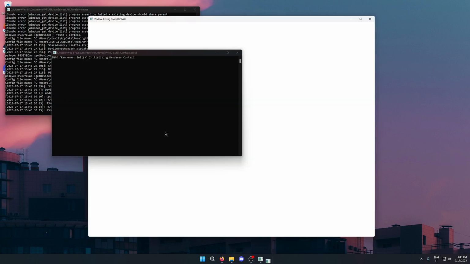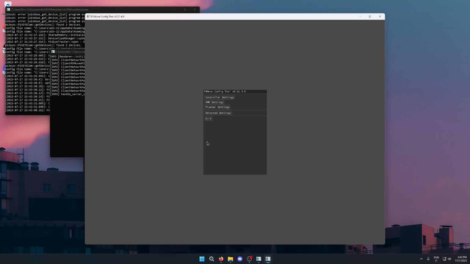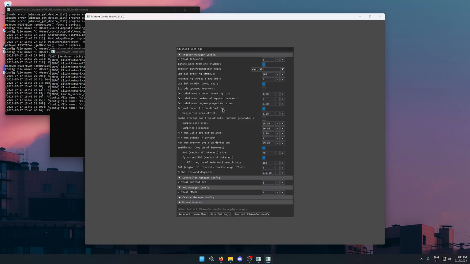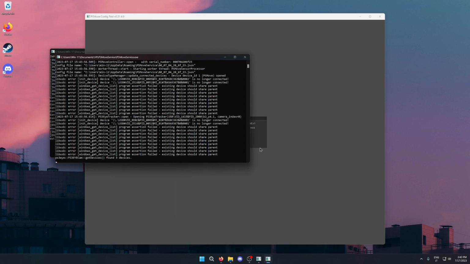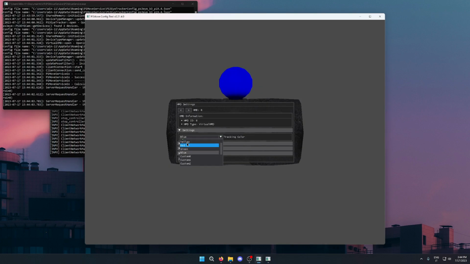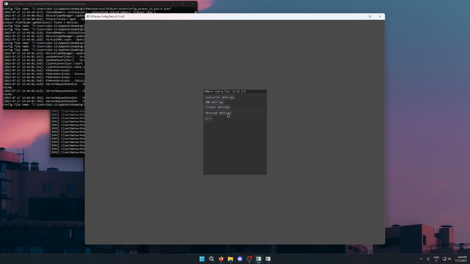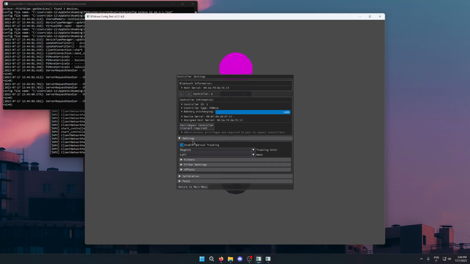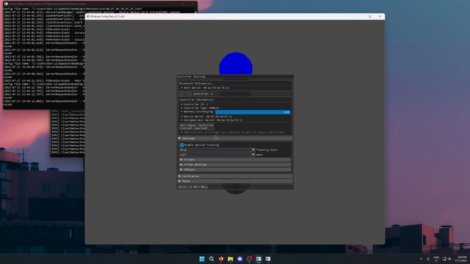and PsMove Config Tool. If you want head tracking and have an optional LED tracker, you need to go to Advanced Settings, go down to HMD Manager Config and set Virtual HMDs to 1. Click Save Settings and restart PsMove service. Now set the tracking colors. In my case, my headset is yellow. My controllers are gonna be blue and red.